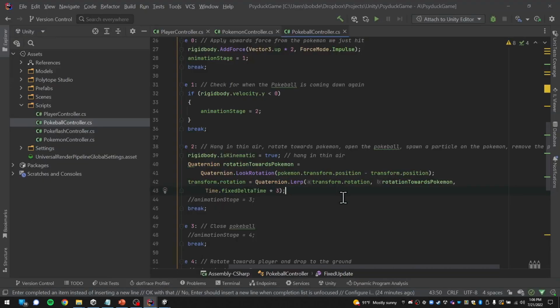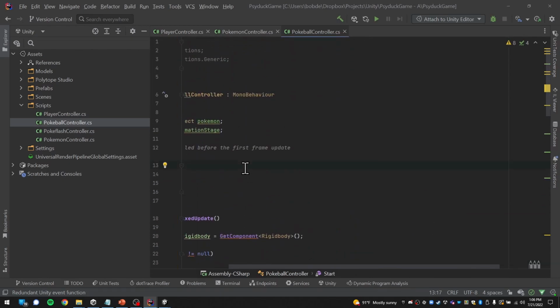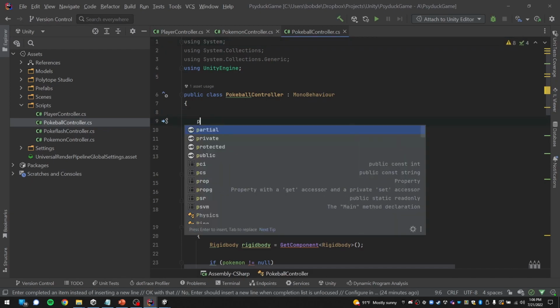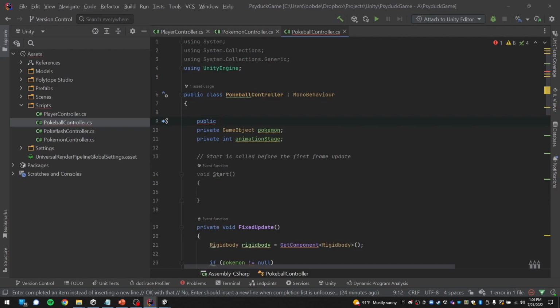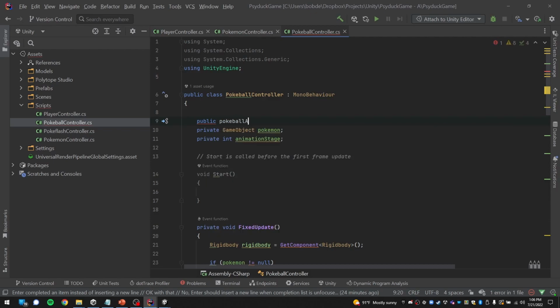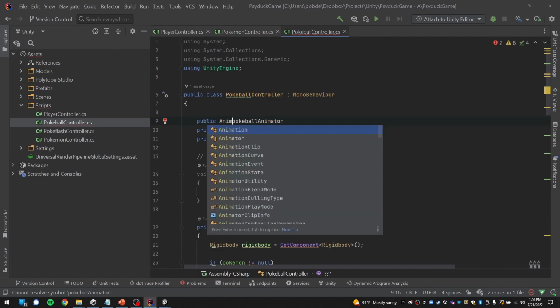To control the speed of the opening animation, we can write a little bit of code. But first off, we need to know what our Pokeball animator is, similar to what we did with the trainer object. So what we'll do is go public Animator pokeballAnimator.